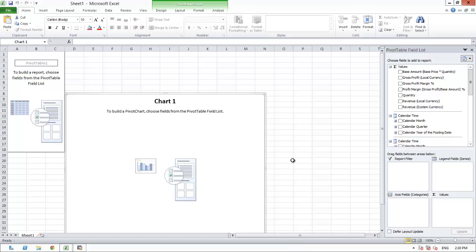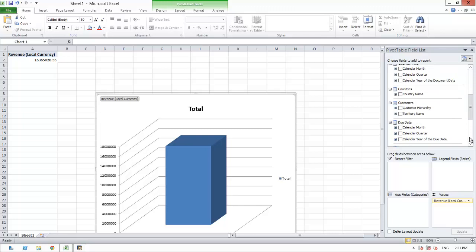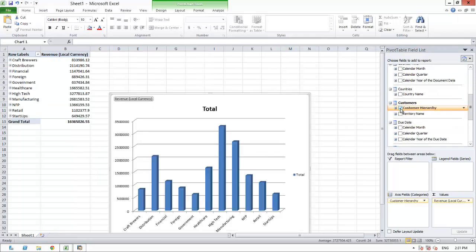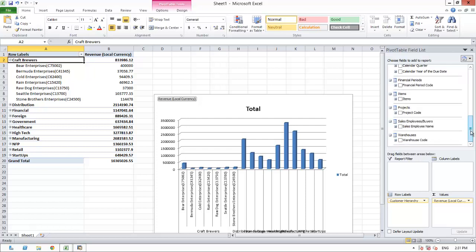In this report, Kevin would like to see revenue by customer and by salesperson. Using the pivot table palette over on the right, he has access to multiple values like gross profit, quantity, and revenue, as well as multiple dimensions. The dimensions will be used to slice and dice the values. So he clicks Revenue, then scrolls down to find the customer hierarchy. This will show the revenue by customer group, and within each customer group, if he expands this, it'll show it at the customer level. Since Kevin also wants to see revenue by salesperson, he scrolls down to the sales employee buyer's name and selects that.